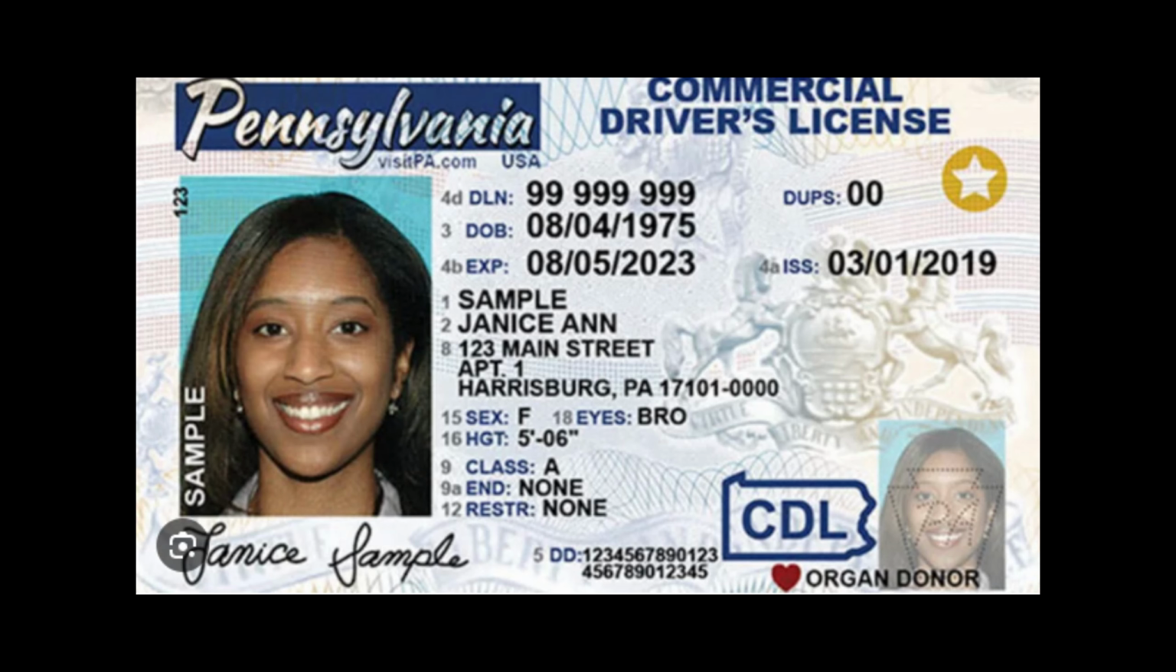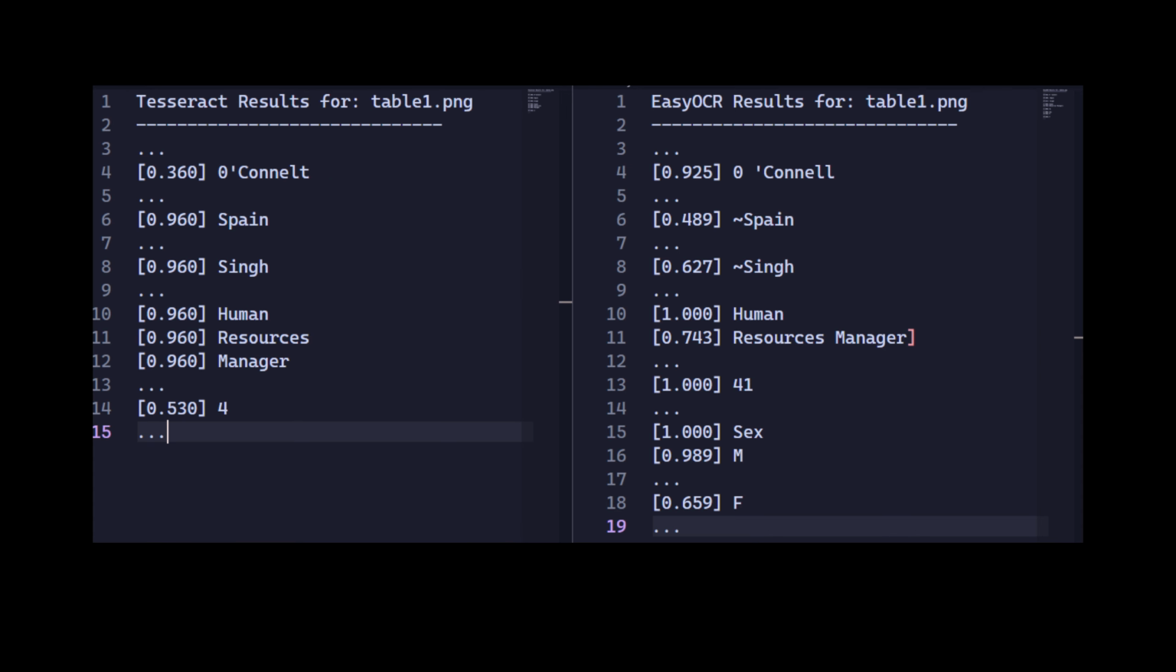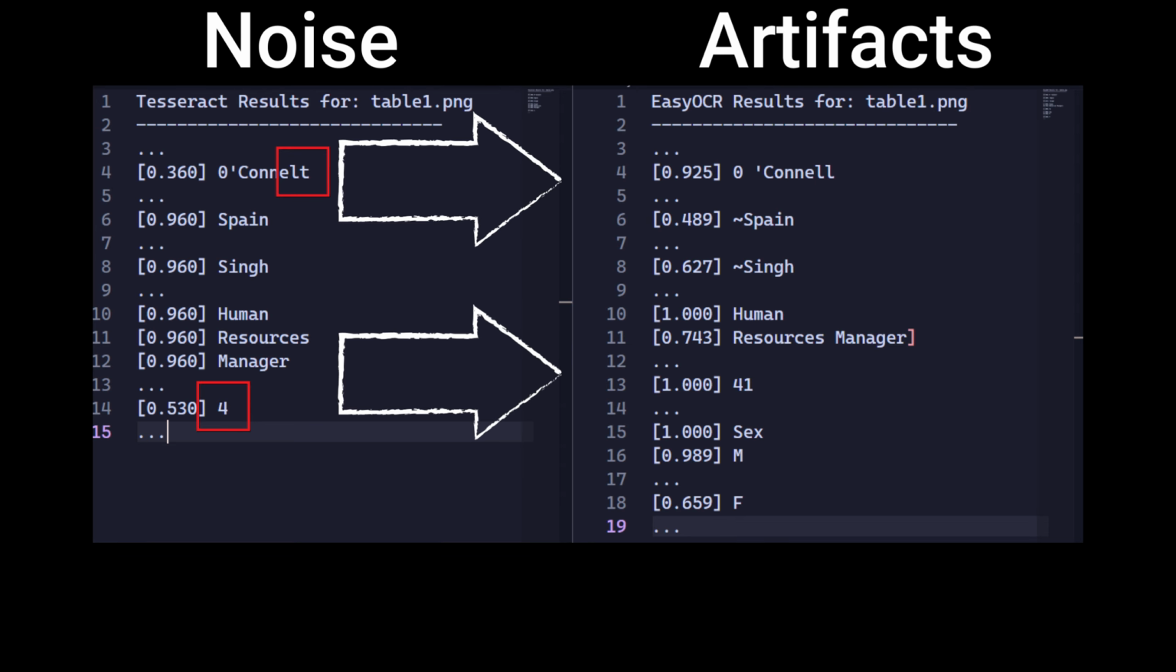This is a standard driver's license. And this is a hallucination. In our latest audit, EasyOCR turned the P in Pennsylvania into a Y. If you're still using Tesseract, you're used to unrecoverable noise. But there is a critical difference in how these models fail.